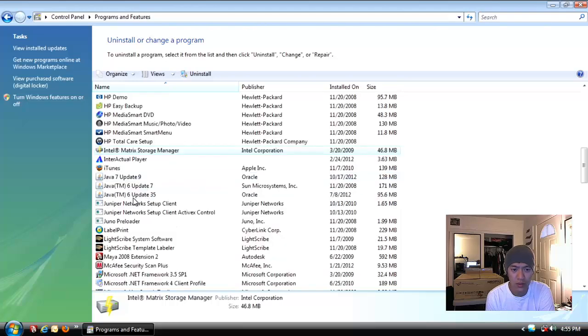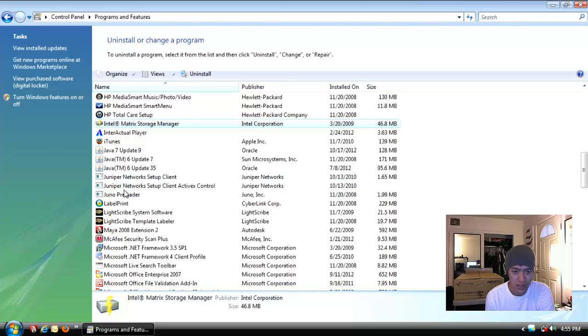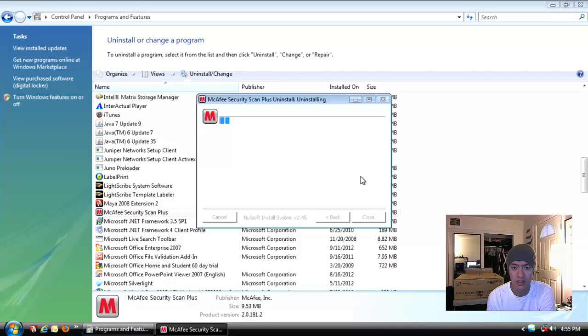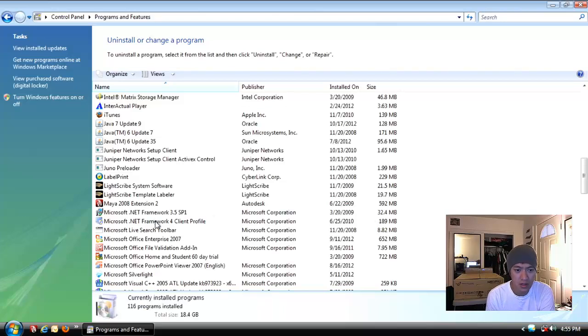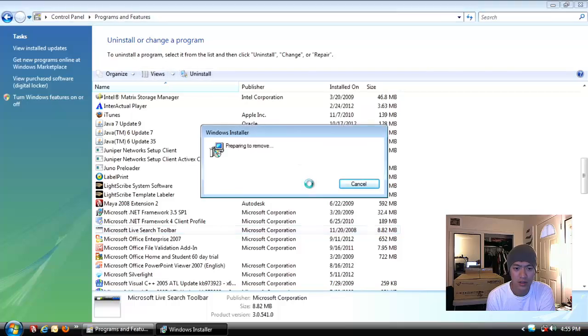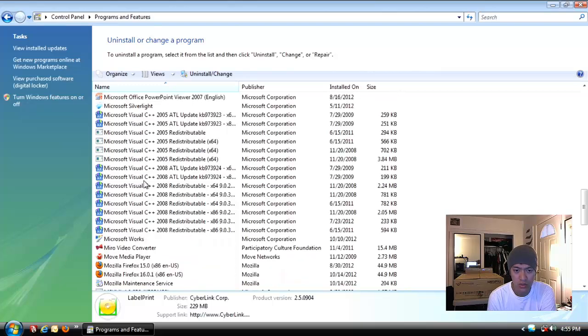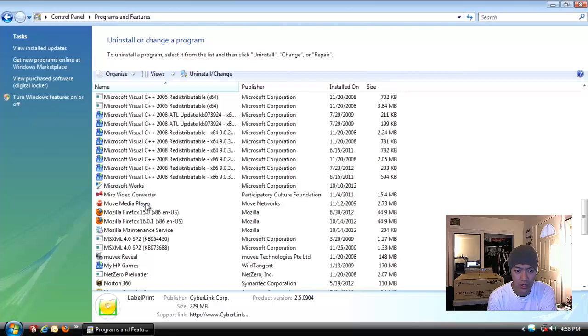Java, that's really needed for running programs. Juniper Networks, that's also for internal networking type of stuff. Label Print, Light Scribe, this stuff came with the computer itself. McAfee Security Scan, we'll go ahead and uninstall that because again, this already has Norton. We don't need 2 or 3 different programs trying to compete with each other. We'll take off the Microsoft Live Search toolbar. Alright, all this Microsoft stuff, C++, Visual, we'll leave that. Programs require that to work.